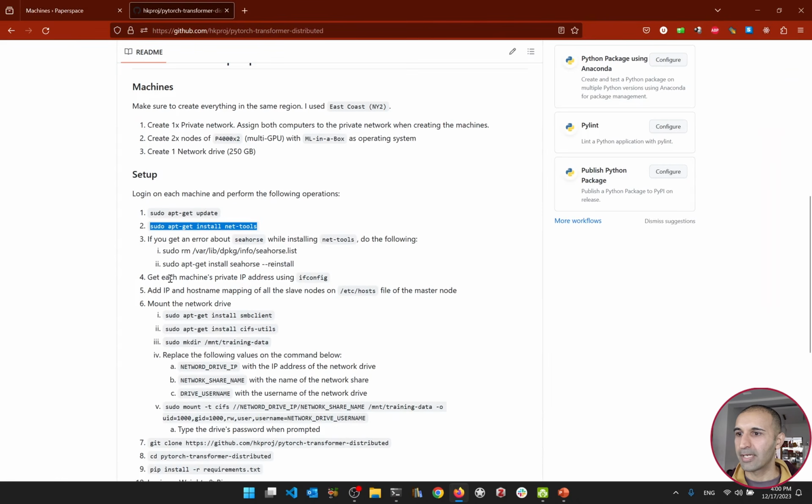Now we need to keep track of this IP address because later we need to modify the host. This is actually needed because I ran into an error with PyTorch when running the distributed training, because it could not reach the other node. So I had to modify the host by mapping the host name of the other nodes into its IP.